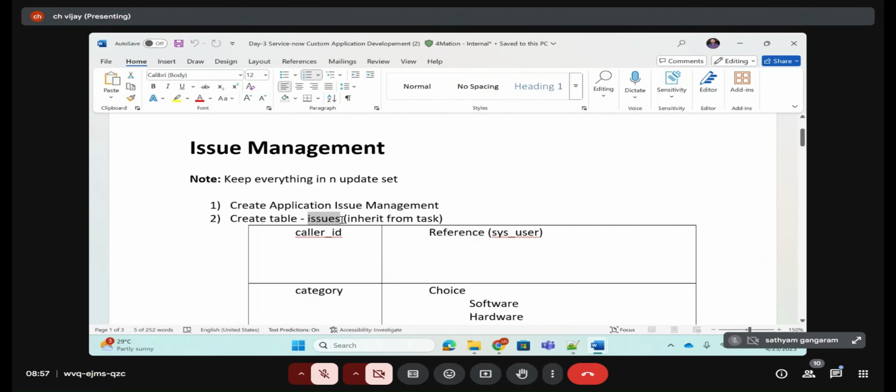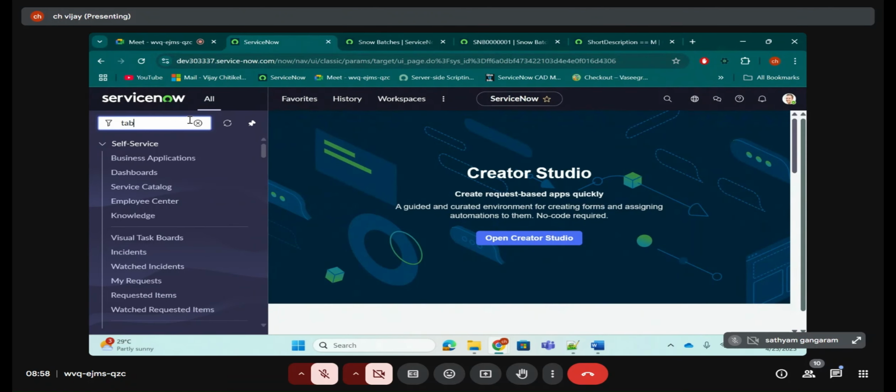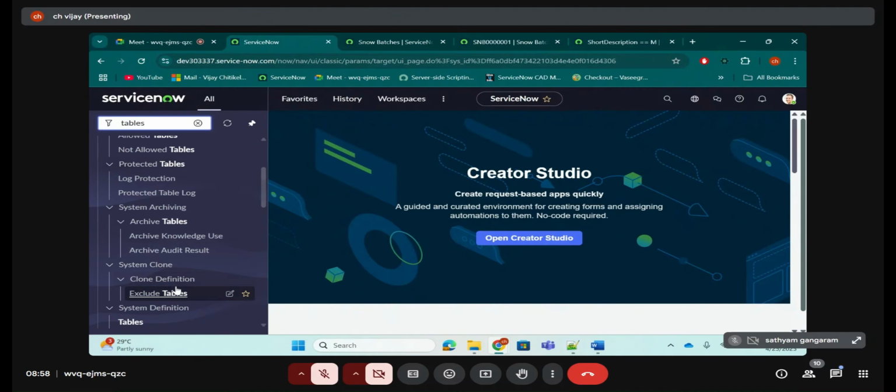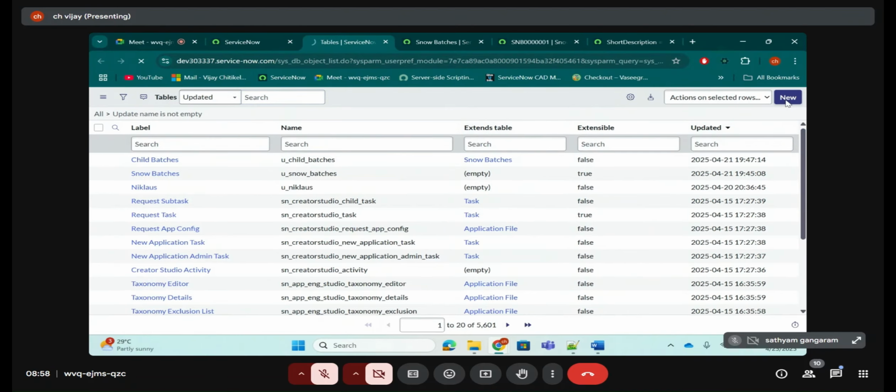issues. And the issues parent should be task. I forgot to tell you, normally the task table is the parent table for the majority of the tables in ServiceNow. Like out of the box tables, you see problem, change, or request item, all these tables have a common table as a parent table, that is the task table. What I am trying to explain is, you need to go to table. I think everyone knows how to create a table by now.